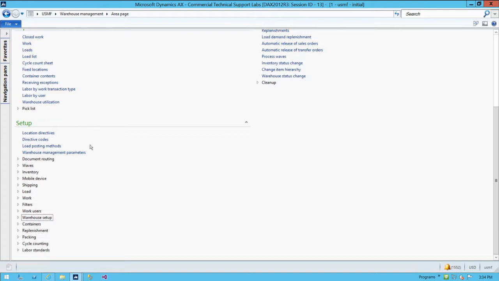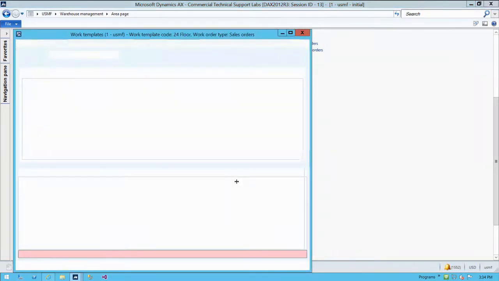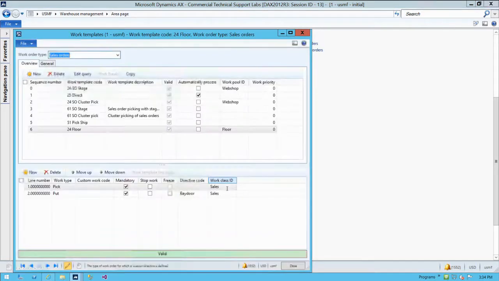Okay, so let's start with work templates. So under Setup, Work Templates, the first thing we choose when this comes up is our work order type. Right? Earlier today, if you were in the first session, we used work order type purchase orders. But now we're doing outbound, so we're going to use work order type sales orders. And if you stick around for the next session that Tim will be involved in, you'll see some production stuff.